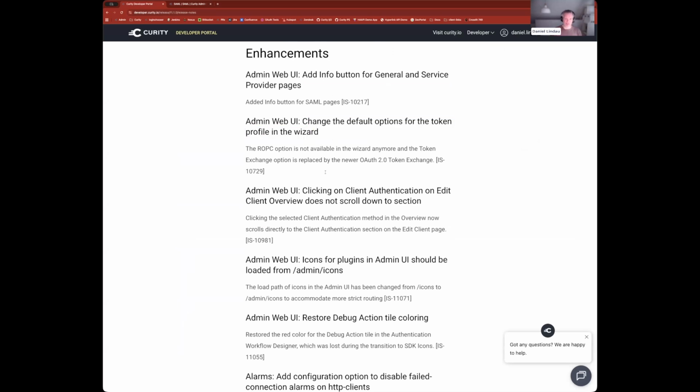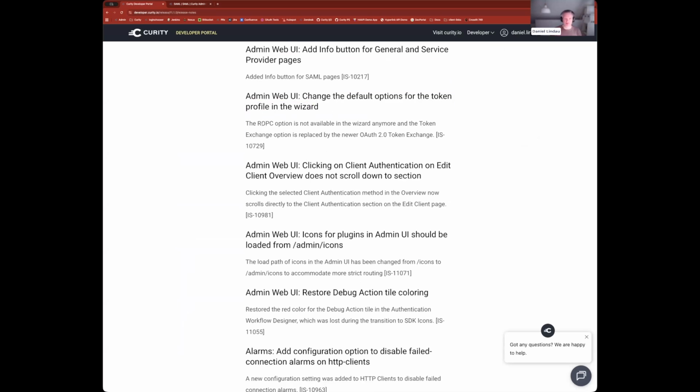Next one, changing the default options for the token profile in the wizard. So resource owner password credential is a flow that, well, it's been deprecated since OAuth 2, more or less, but in OAuth 2.1, they highly recommend you to stop using it. So we will keep supporting it, but now it's not default on in our wizards. So not only changes to existing configurations, but if you set up a new profile using the wizard, the RPC will be default off. Yeah, the wizard is we are trying to nudge customers to go in the right direction with the wizards, so it doesn't really make sense to have that kind of deprecated option there.